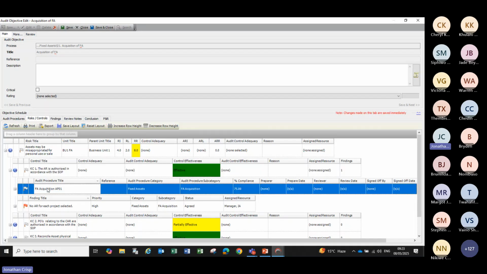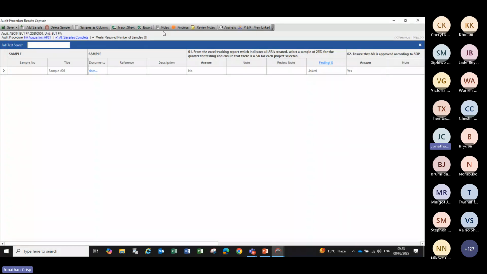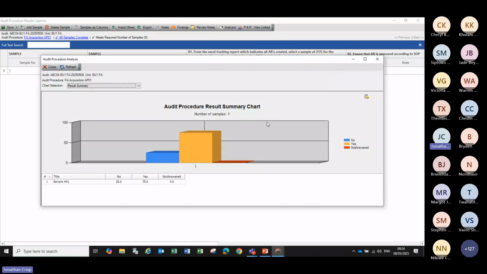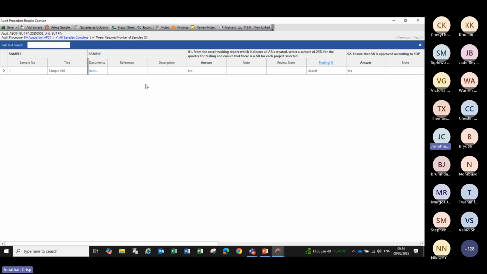I don't know if you're familiar, but you can also go here and just look at the analysis of all your samples, and how many yeses and how many no's against all the tests, and that's quite simple to do.